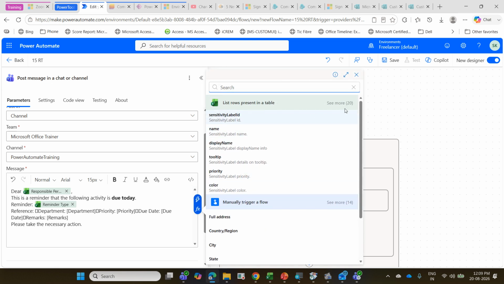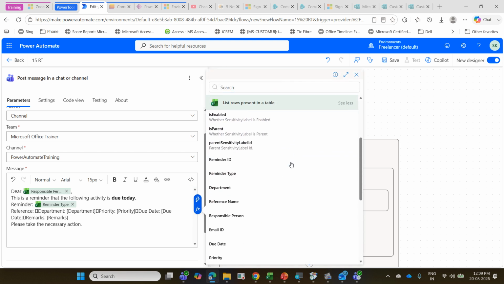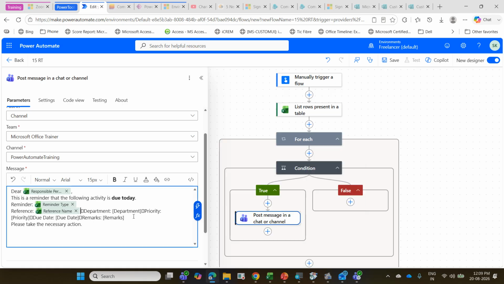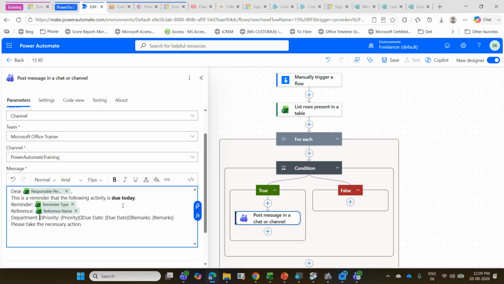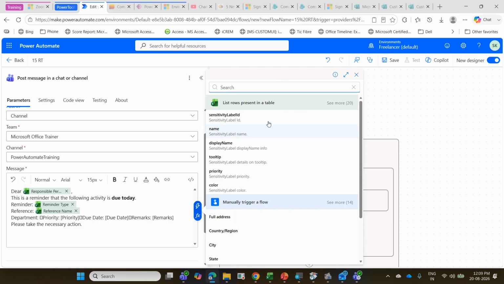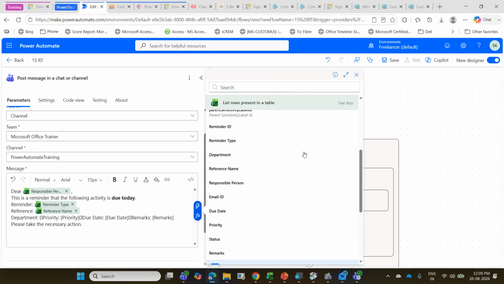Priority is high priority. Those are all the things. If you want, you can display it also. Priority, once again the Thunderbolt, once again see more, priority. Actually due date, I already mentioned due date is today, and remarks, if you want you can display it, but I'm not displaying anything. Please take a necessary action. Regards. That's all.